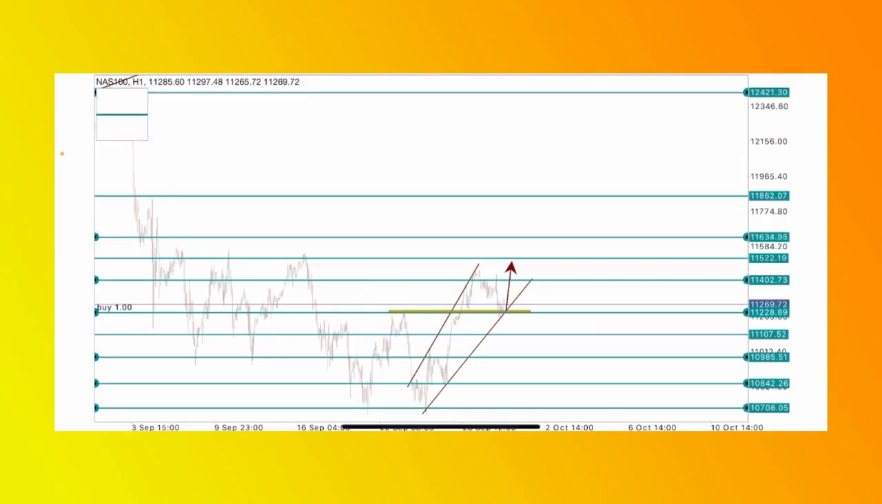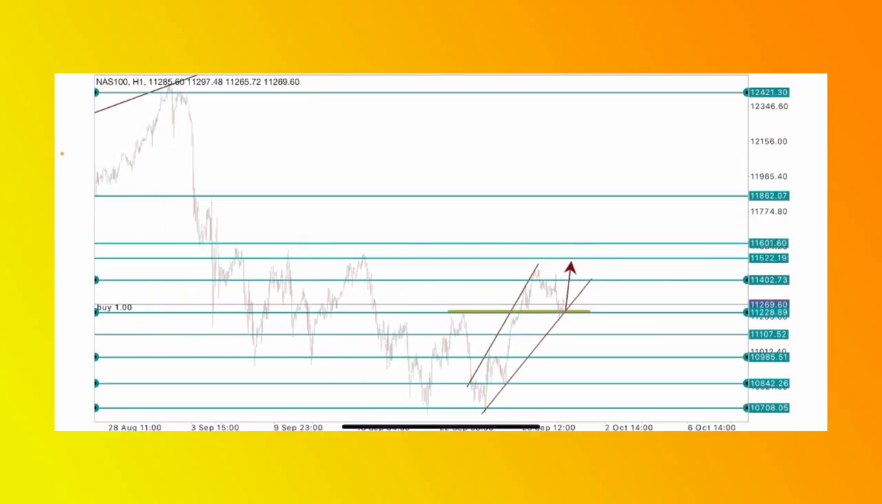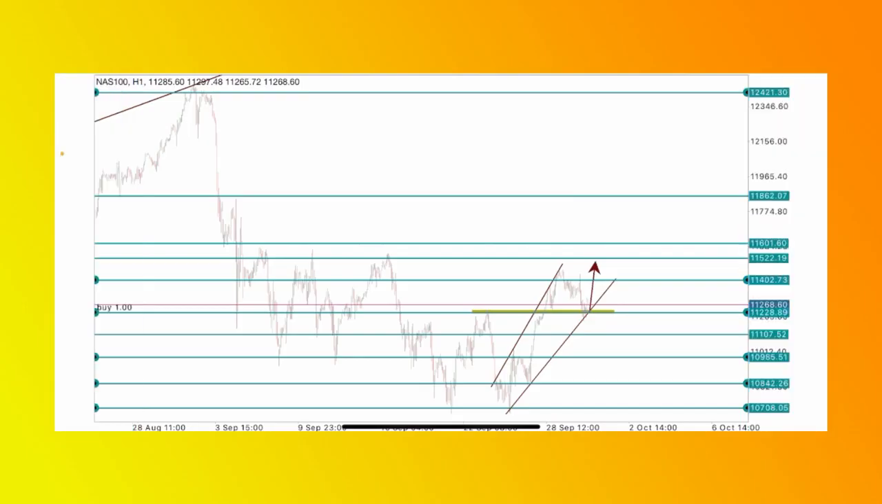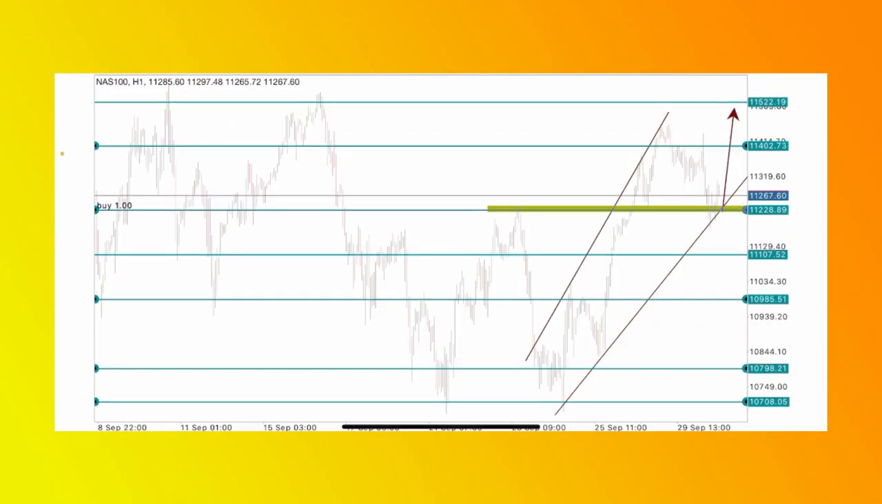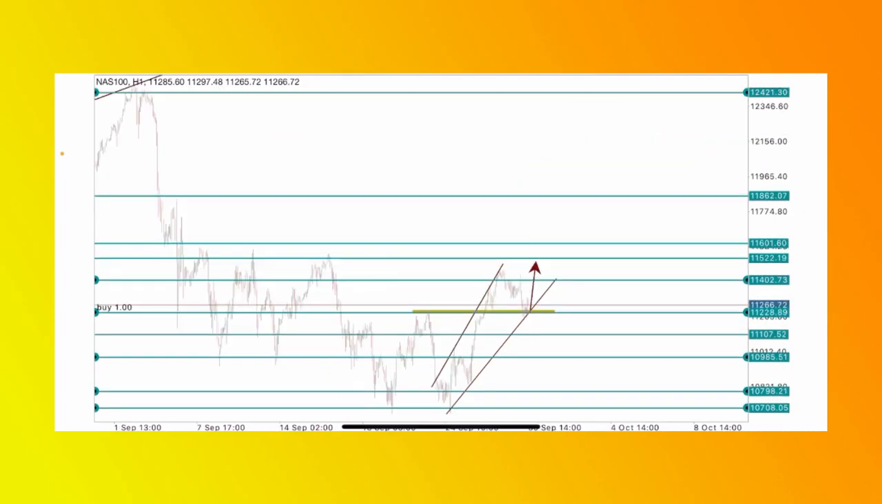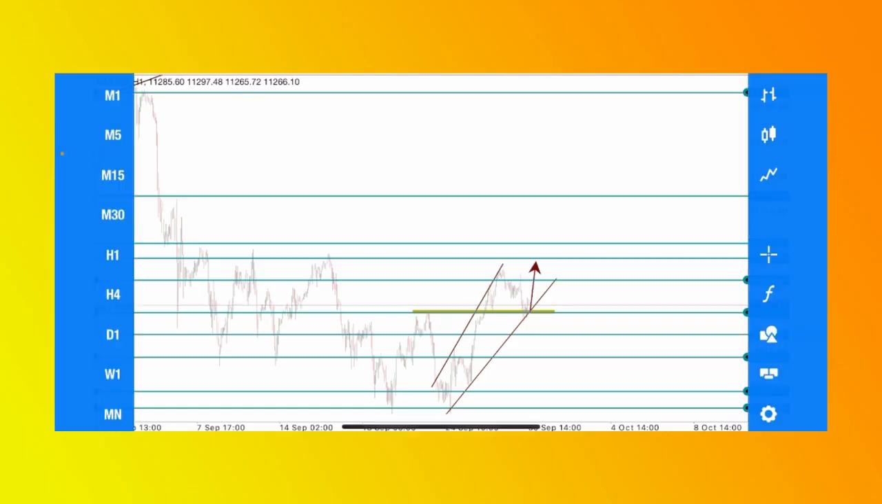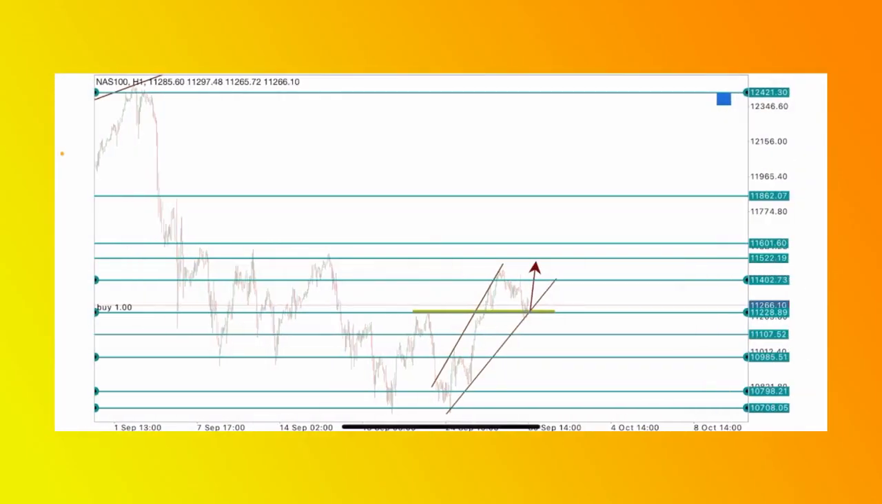So guys, there you have it. I'm looking for overall buying opportunities on Nasdaq. However, after we hit the last part, which is probably 11,601.60, that's where I'll be then looking for selling opportunities, because you can see there is a strong resistance level up there at the top.